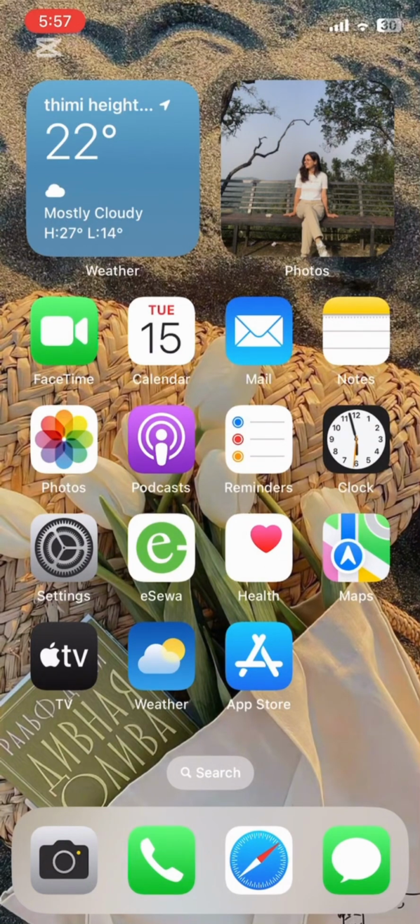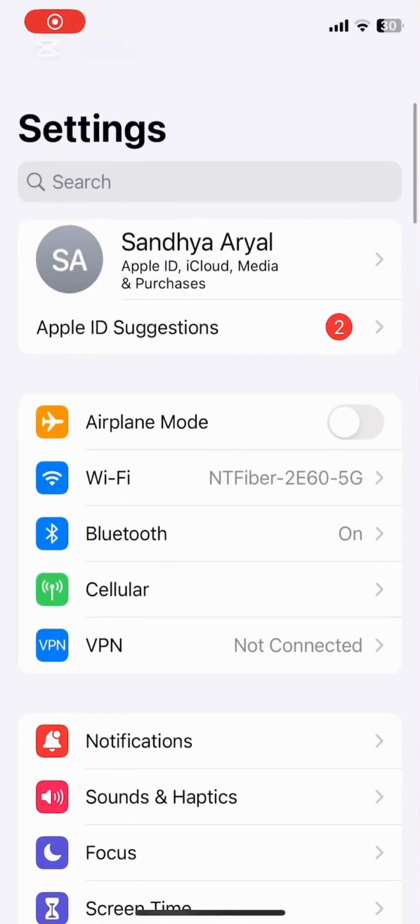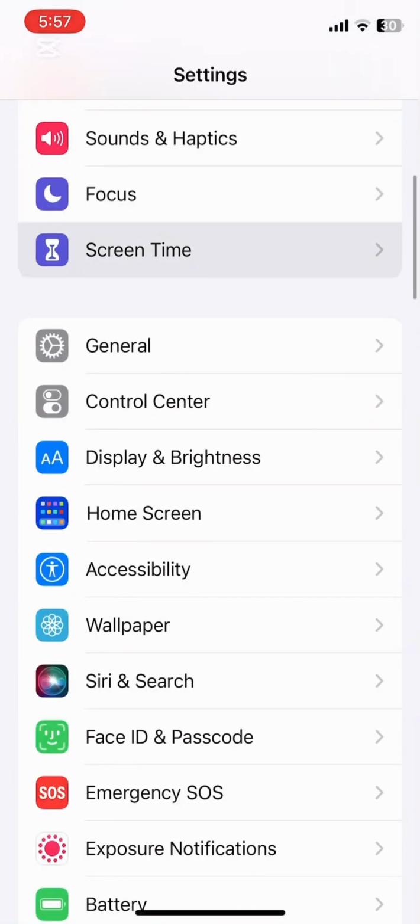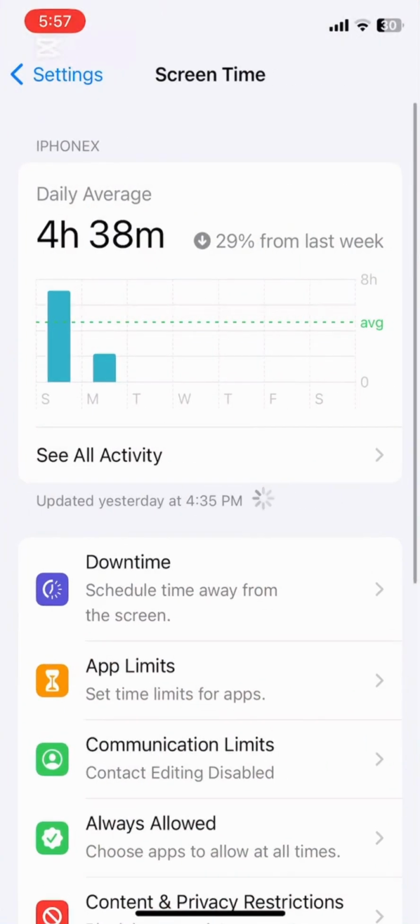First, we need to head into your iPhone settings. So go ahead and tap on the settings app. Next, scroll down and tap on screen time. This is where we can check if any restrictions are affecting your camera access.